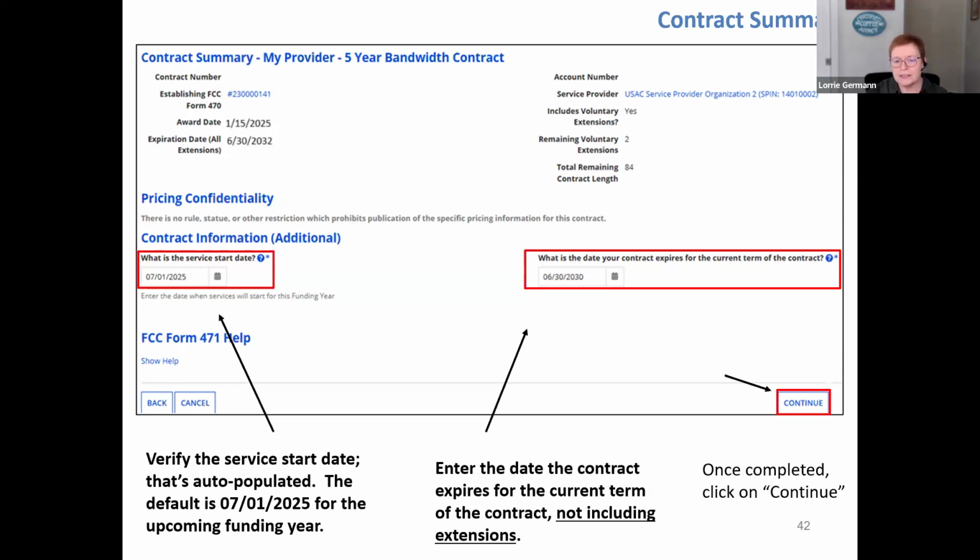But then to the right, it's asking what's the date your contract expires for the current term of the contract. Remember, voluntary extensions are just that, they're voluntary. You may get to the end of the original term of the contract and decide, no, I want to put this out to bid again. I don't want to extend it. So again, look at the terms of the contract.